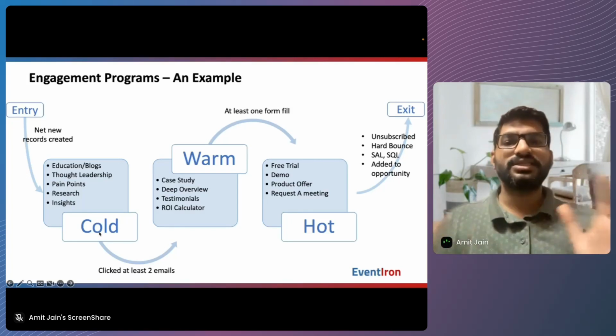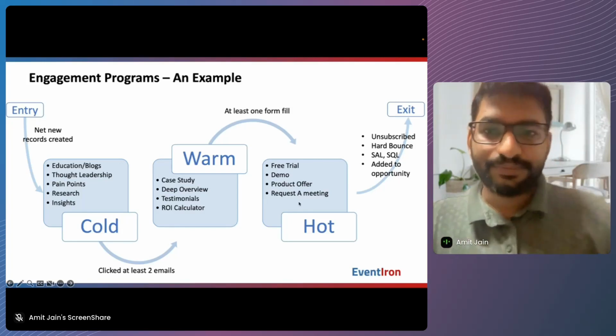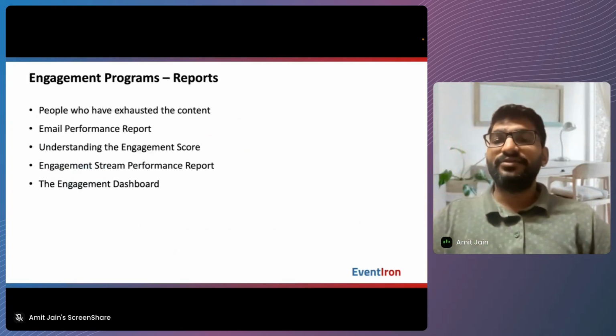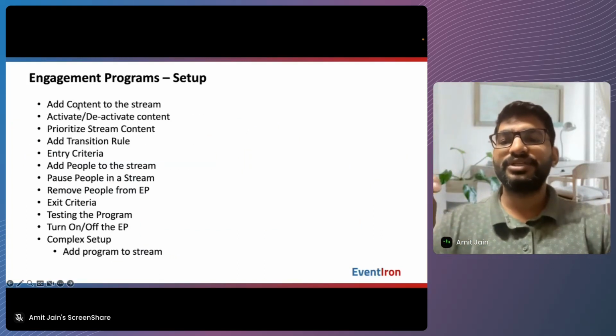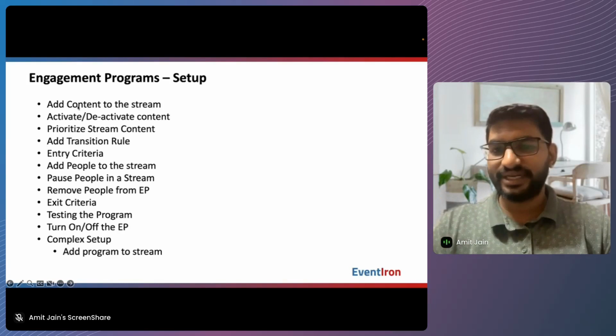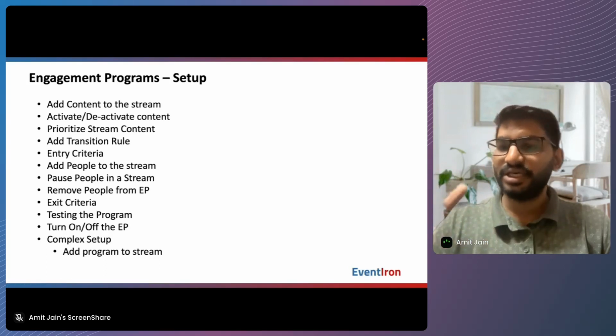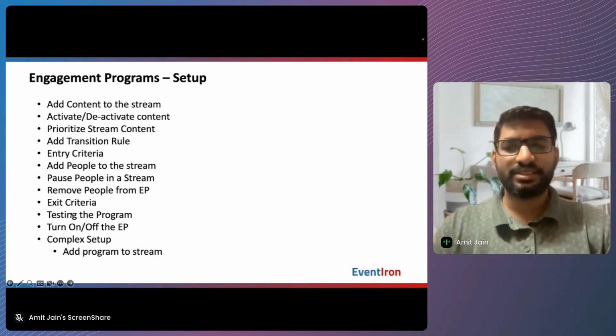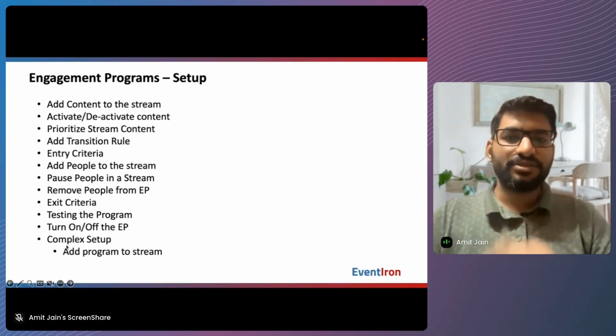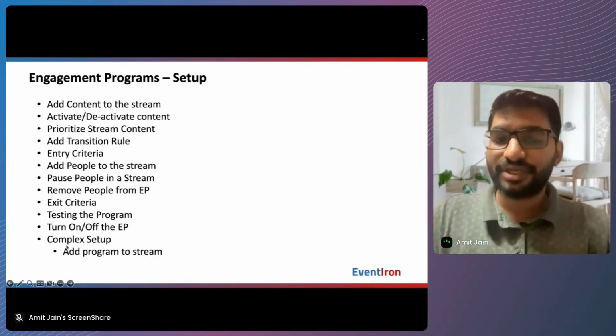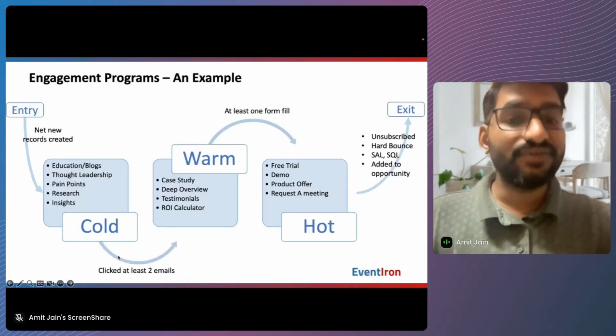Okay, so this is what we are going to set up today. Within this setup, we are going to create an engagement program, set up streams, add content there, and activate and deactivate content. We will go through all these things. So I will go back to this example, and now I will log into Marketo and we'll dive into that.